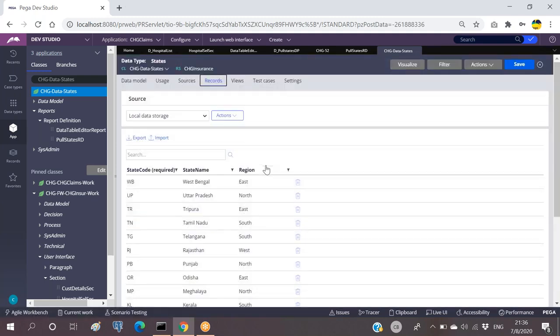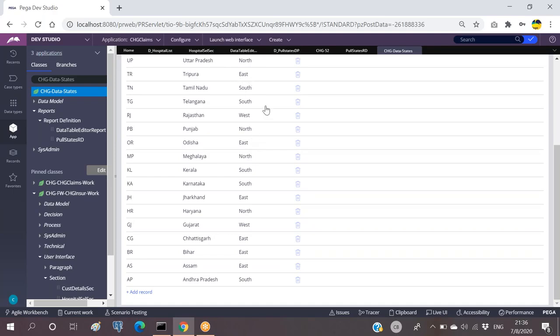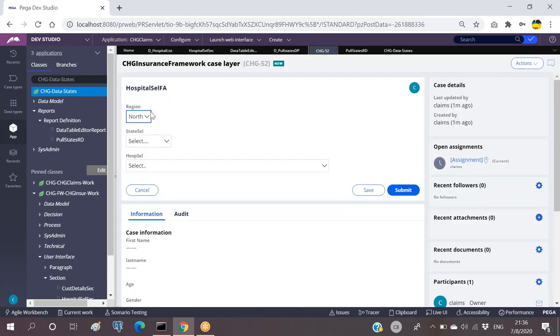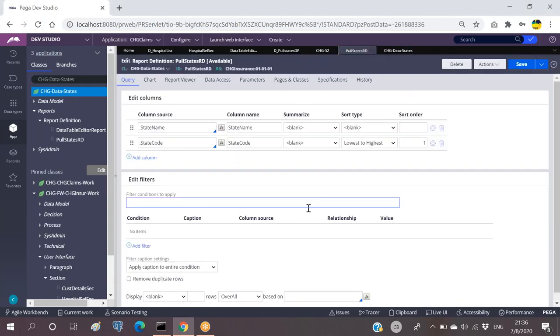So if the customer is selecting any value like north or south, only those related drop down values are to be displayed. So during runtime, whatever value we are selecting in the region has to be passed as an input to this drop down. If I'm selecting north here, on changing, this north value has to be passed as an input here, and based on this input we have to filter out the results.